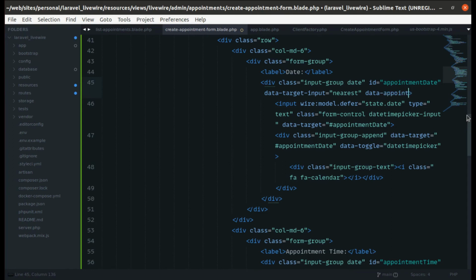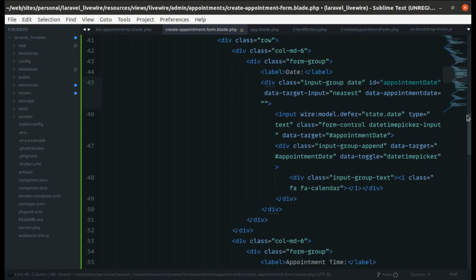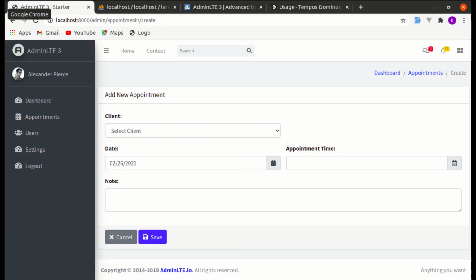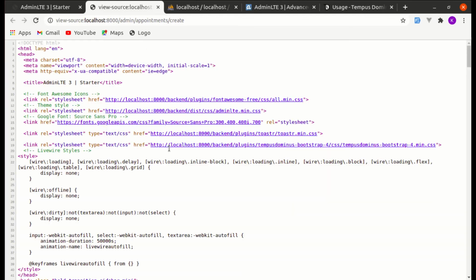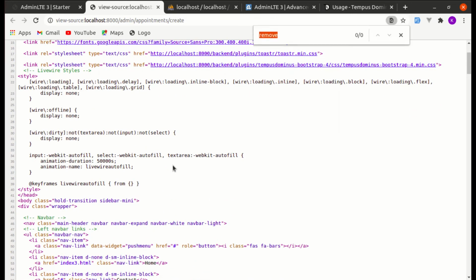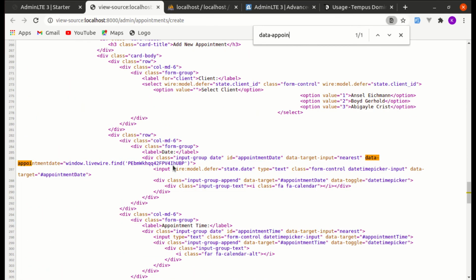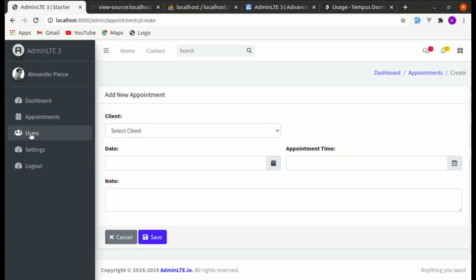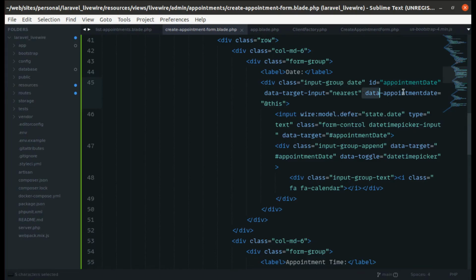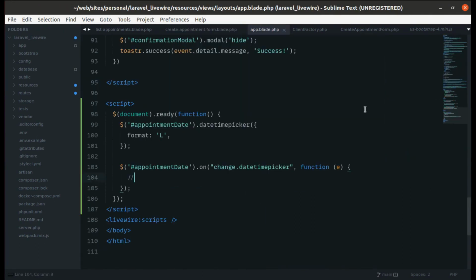Let's say appointment date. Okay, appointment this, and let's make it equal to this. Let's see what this is returning. So let me refresh this page. If I view the page source and go to data appointment date, it is giving window.livewire.find string. Okay, so let's get this string using JavaScript.